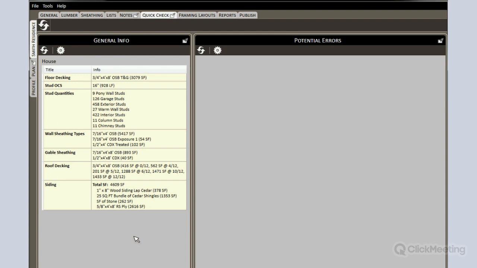But instead, we've just gathered it into a central location, making it easy for you to see. So for example, we've got floor decking, and we've got about 3,000 square feet of it that's been called in this project. Our stud quantities are listed here, stud on center spacings, and so on.